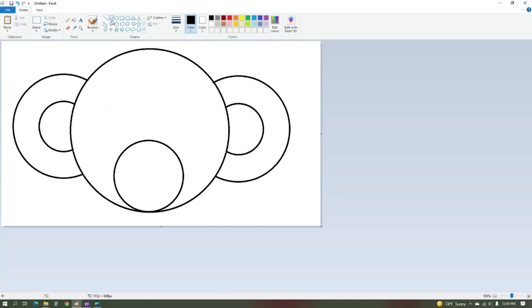All right, and then we're going to use this special tool here. So we have our line tool. Right next to it, we have our curve tool. And let me show you. With the curve tool, the cool part is we can draw a straight line. Doesn't have to be perfect, but then we can drag it and pull it.